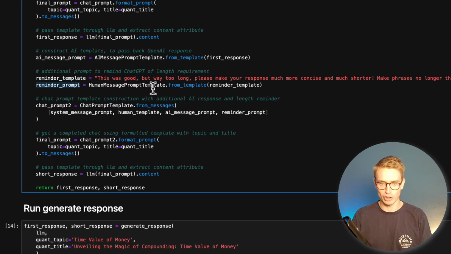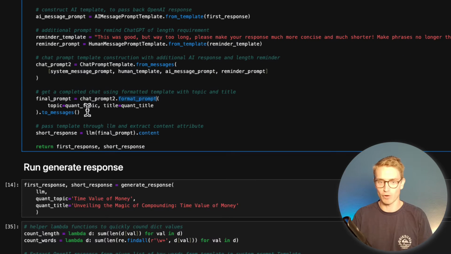So now I've got that human message prompt template. All I need to do is construct my long chat prompt template from messages. Again, here's where we combine, with a list, my system message, then my human message, my first AI message prompt response, the message that it gave us back, and then the reminder prompt. Now we're going to complete that chat again, formatting it with the correct quant topic and quant title. Then again, we pass that whole thing back through the API. Essentially, I want my first response and my short response.